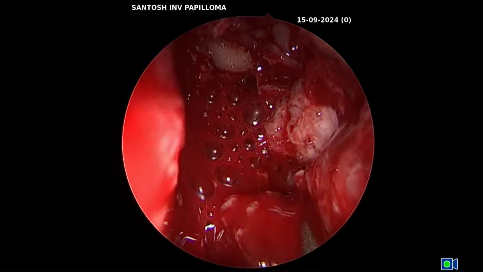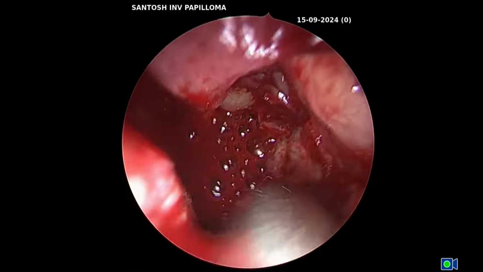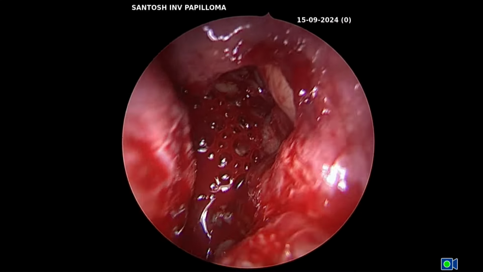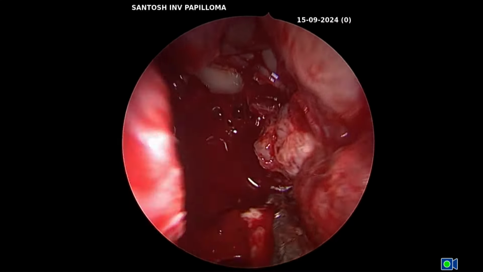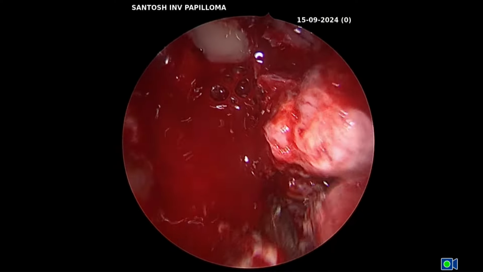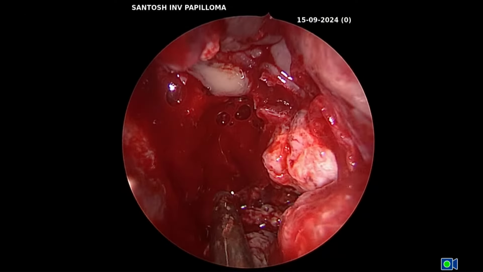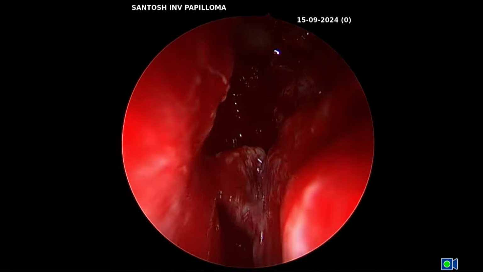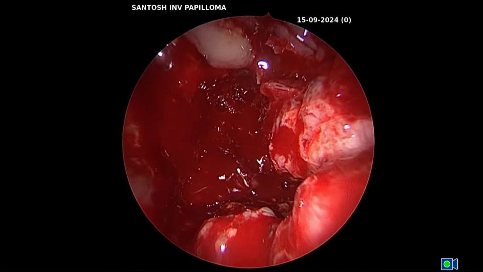Okay, then the next thing we do is we widen that area. Give me a suction. Give me a debrider. Now you can see the rest of the inferior turbinate, okay? All completely involved in the mass. Give me the debrider.